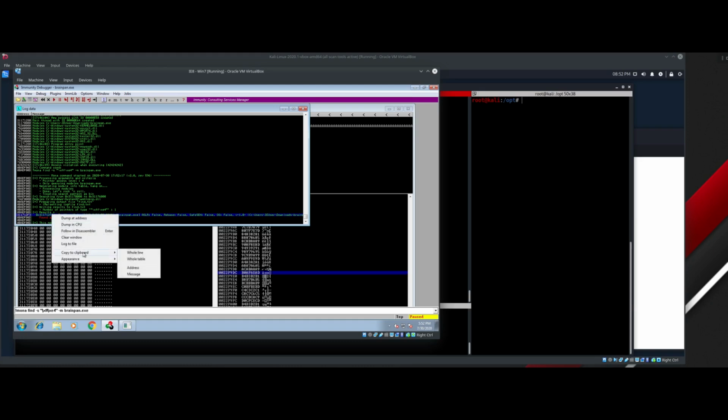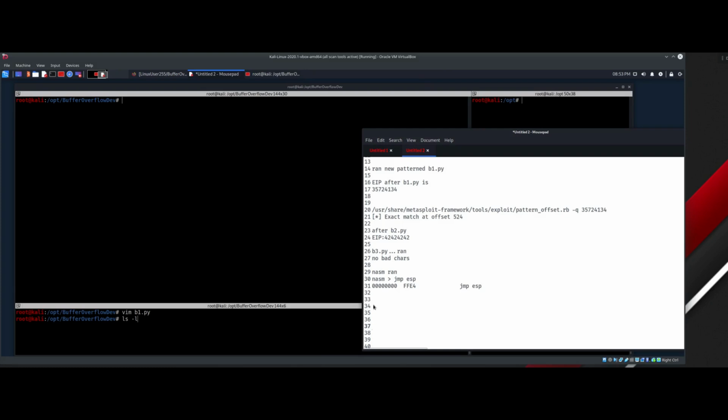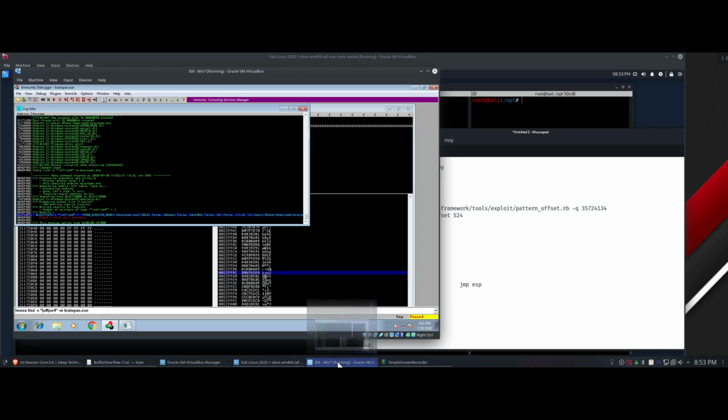copy to clipboard address. I ran Mona, all good. Oh, where did Windows go? Where did Mr. Windows go? Here he is. Okay, found a total of 1 pointers. Okay, so now we've done that.